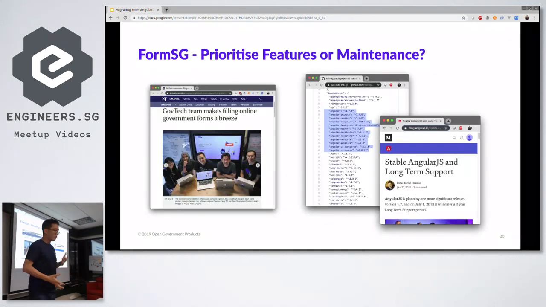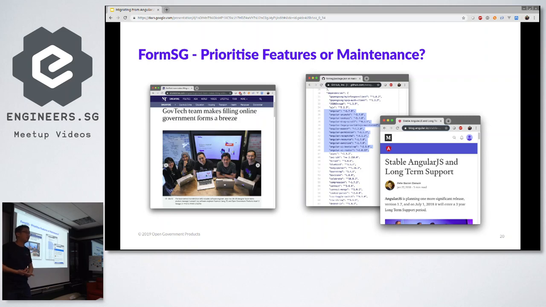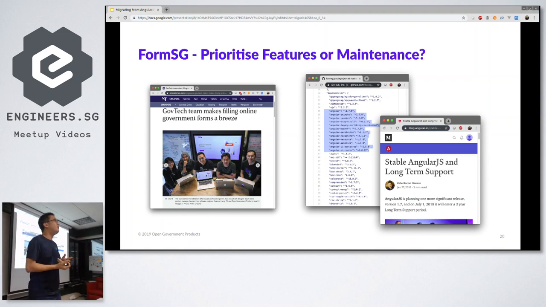So, to wrap up everything I've said so far, I'm going to talk about why this matters to us at Open Government Products. Form.sg is something that we built. It was a government form builder used by public servants. It has gained very widespread adoption by many government agencies, and as a result, that led to two things. One, a lot of our engineering time is actually spent delivering features rather than dealing with engineering work. Also, stability becomes a concern because you now have this popular thing that all the public servants are trying to use, and you have to make sure that they can go about doing their work without any disruption.